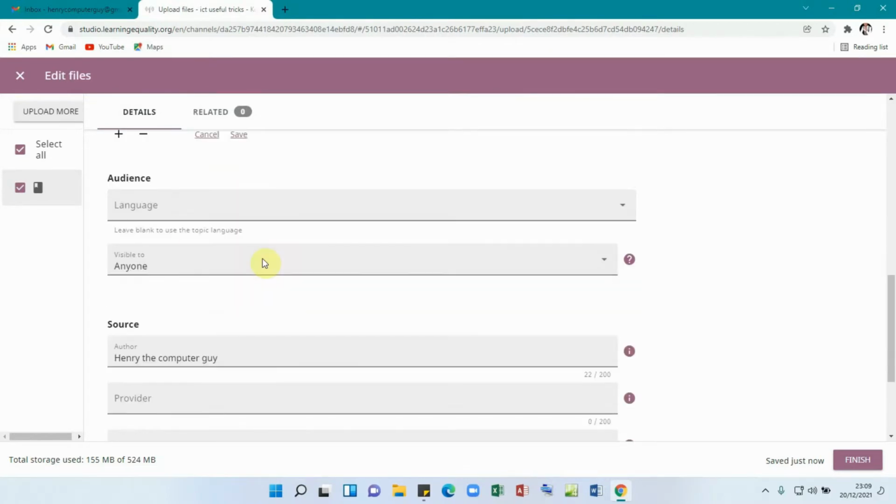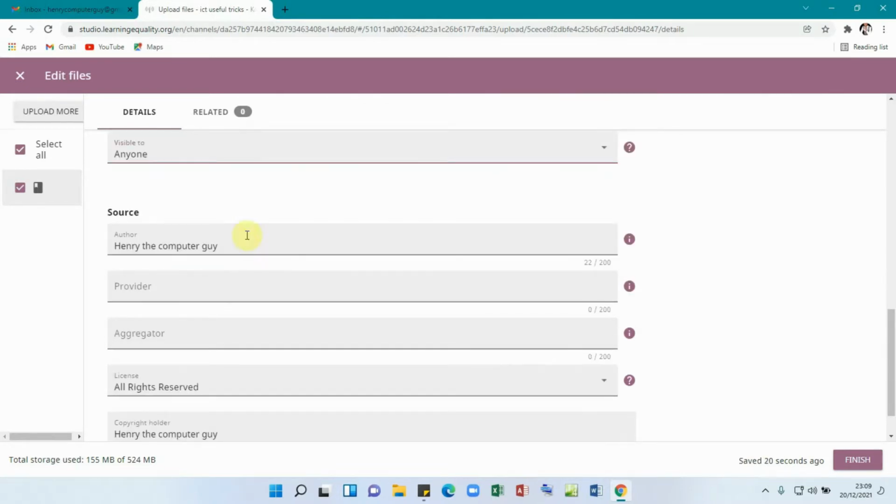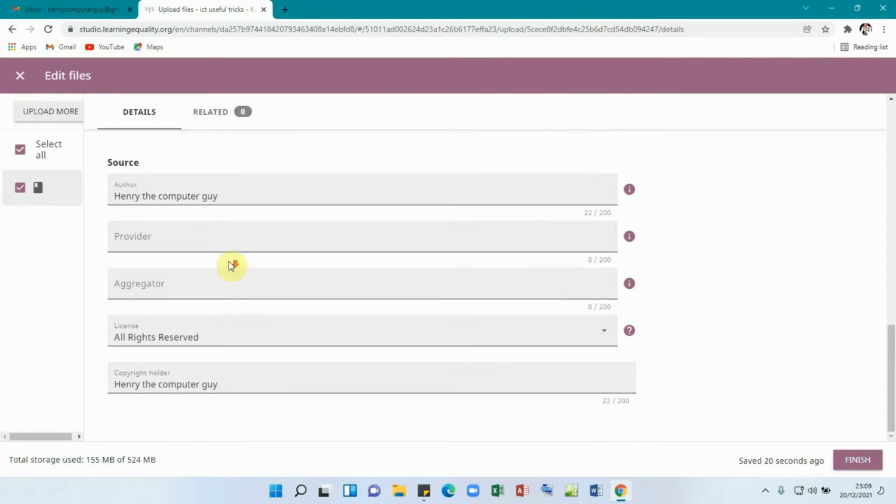The audience language, we can leave it blank because it will use the one that we used in the beginning. It can be viewed by anyone. If at all you wanted to change it, you can as well click on it and change it. Then other options are going to be left the way we set them in the beginning. For example, the author as Henry the Computer Guy, license or rights reserved, copyright holder Henry the Computer Guy. Then finally we can click on finish.